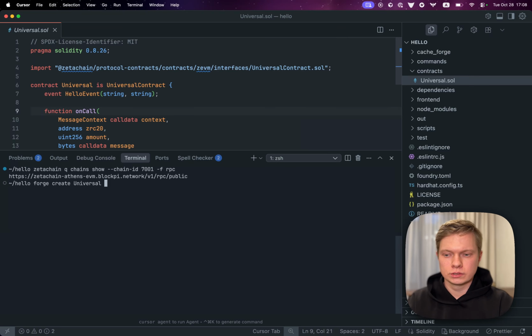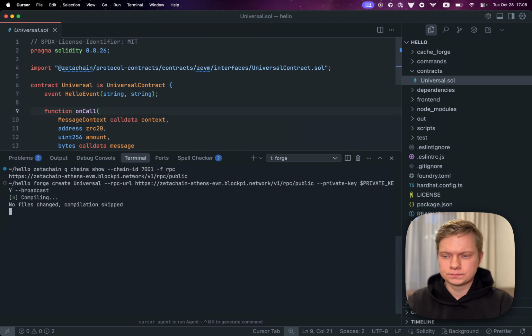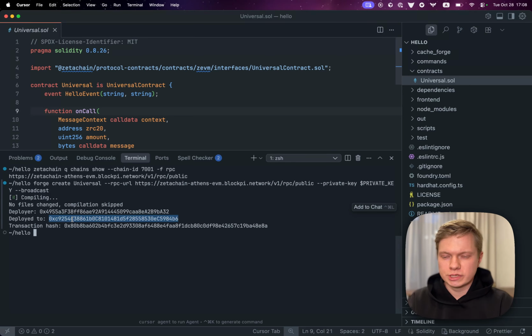Now we are going to use forge create to deploy the contract. The contract is called Universal. RPC URL is ZetaChain testnet. I already have private key defined as an environment variable, and we'll tell forge to broadcast this transaction. We've successfully deployed the contract to ZetaChain under this address, and now let's make a call from Base.